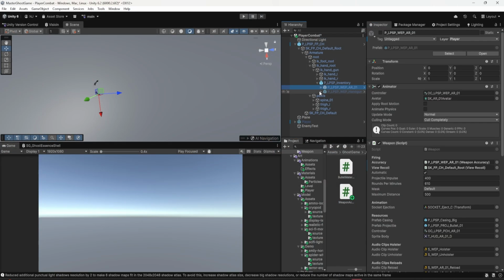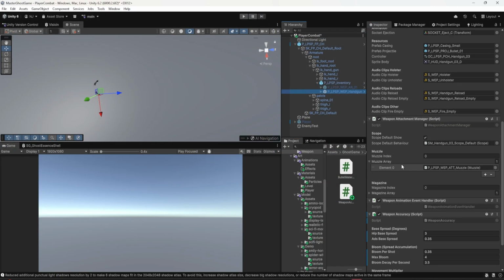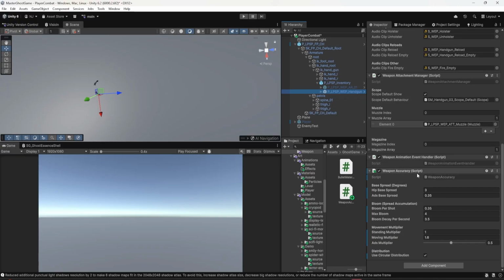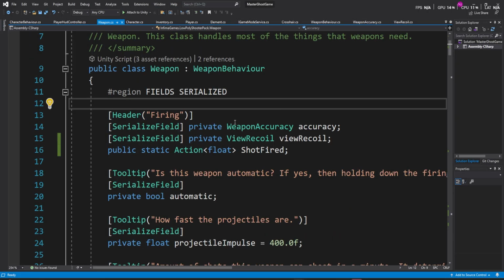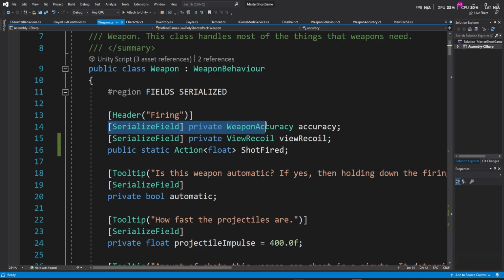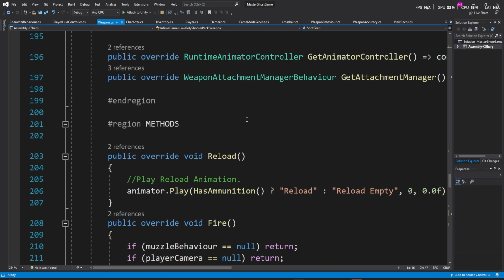Inside Unity, I just need to select each weapon and attach the weapon accuracy script. I'll then go to the weapon script and make some changes to the fire function. Inside the script, I've added a serialized field variable for weapon accuracy, and I've called it accuracy. I also have these variables, but I'll talk about these in a future video. I can then scroll down to the fire function.